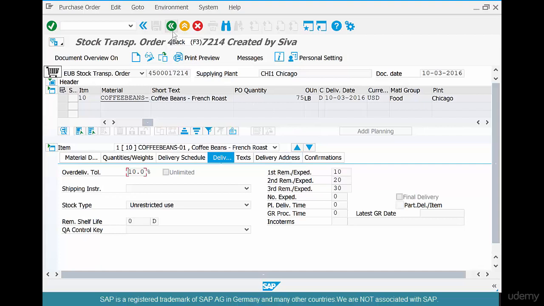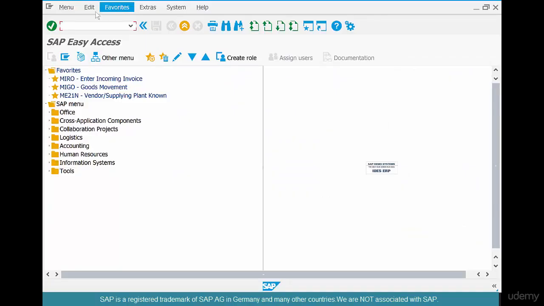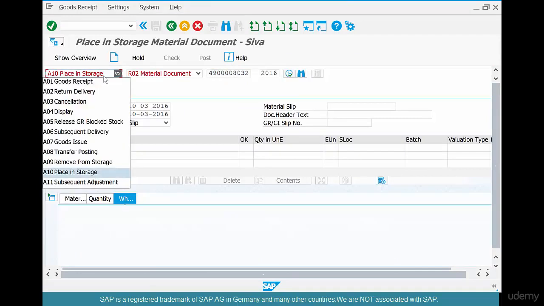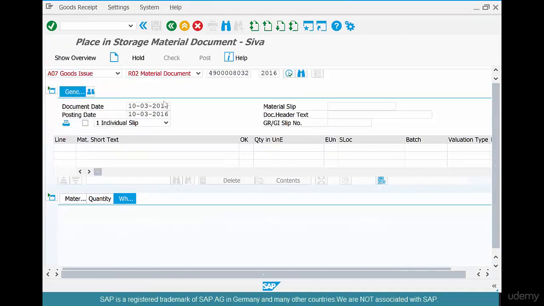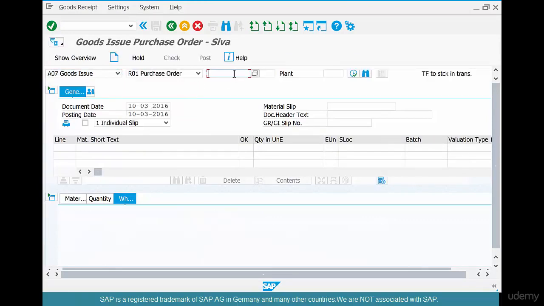Before we compare this, let's just finish this stock transport order. So step number 1 is done. Now let's do step number 2, which is issuing the goods against the stock transport order in the supplying plant. How do you do that? This is simple, using MIGO. So what do you want to do? You want to do a goods issue against a purchase order, and the purchase order number is this. I just pasted it from my clipboard and hit enter.